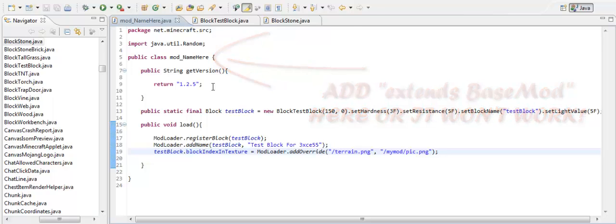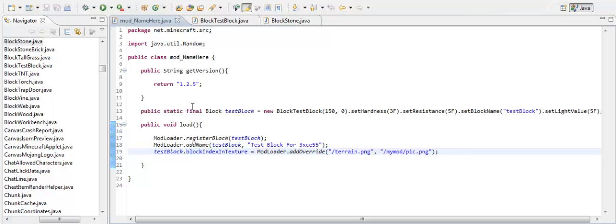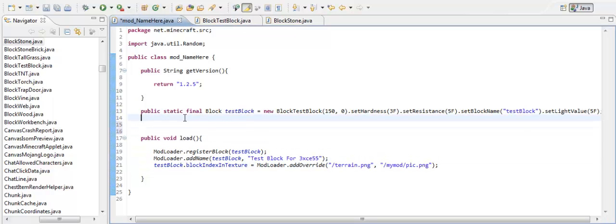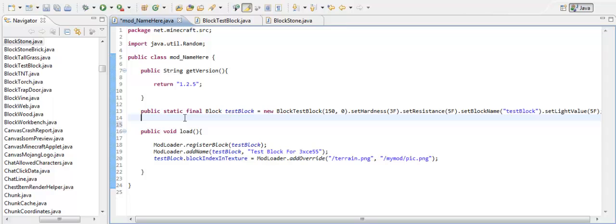To make an item, this is what we're going to be working on today. It's very similar to a block, except there's a couple different changes, so let's get started. Give yourself some room up here, and then do the same thing: public, static, final, except instead of block, put item, and then name it. I want to name mine test item. Then equal new item. This time you don't have to create a separate class, so it's just item. Then you put the item ID in here. I want 151. This time you don't have to add a 0.